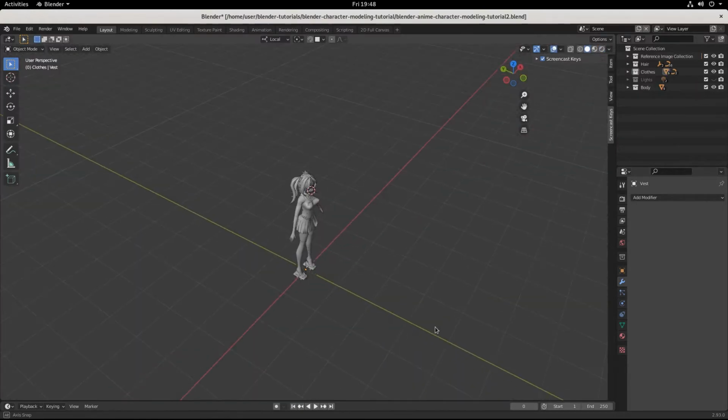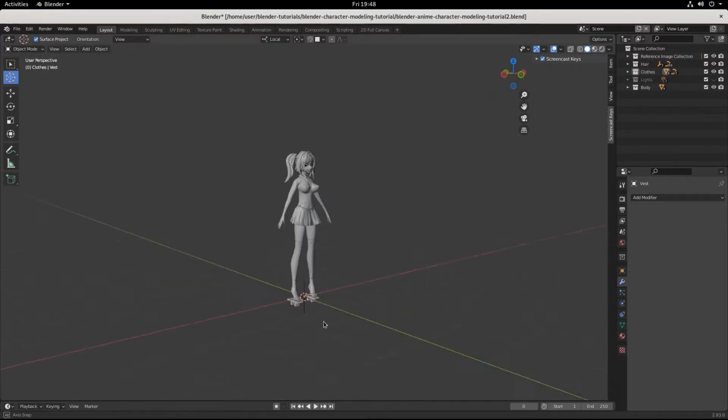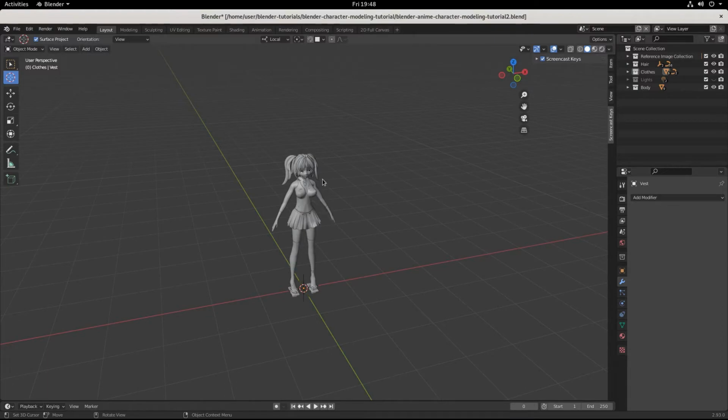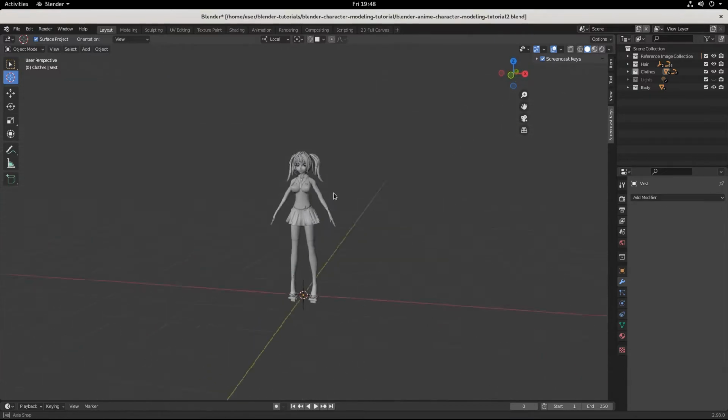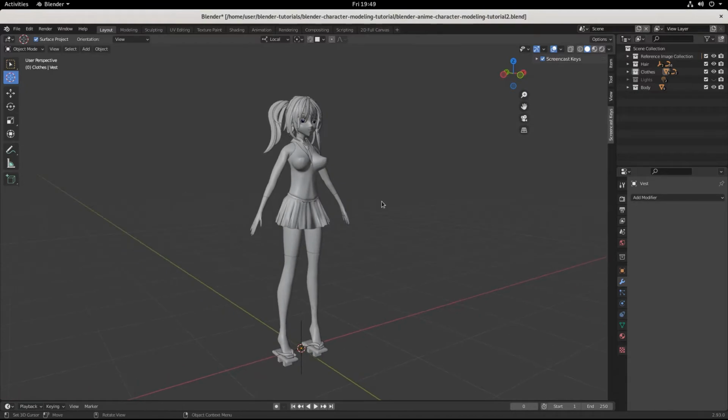You know what we can do? Let's Shift S and put the cursor to world origin. Cursor right here. Let's put her on an infinite background. Now we've made a model. How do we present our model to the world?